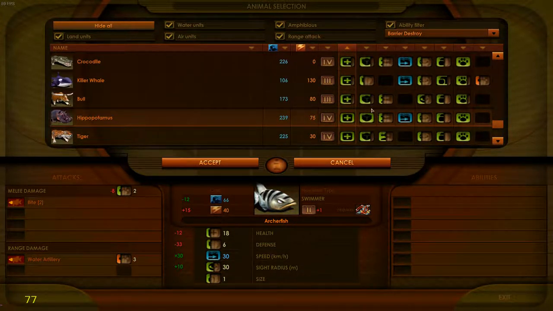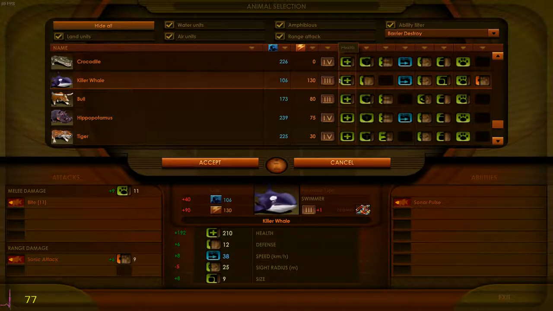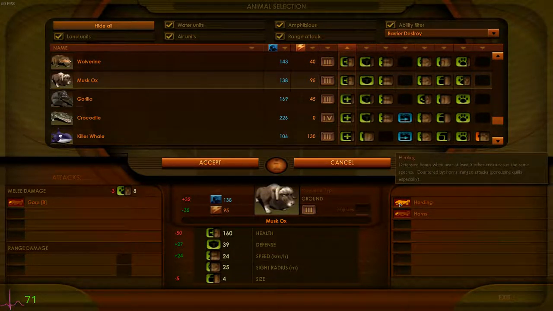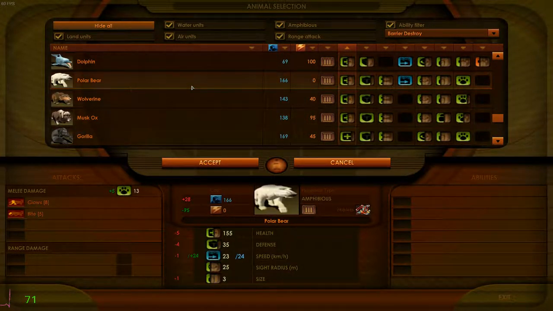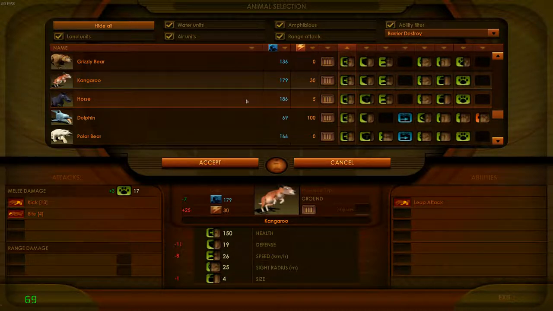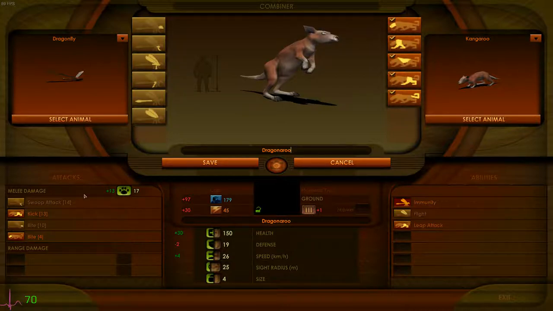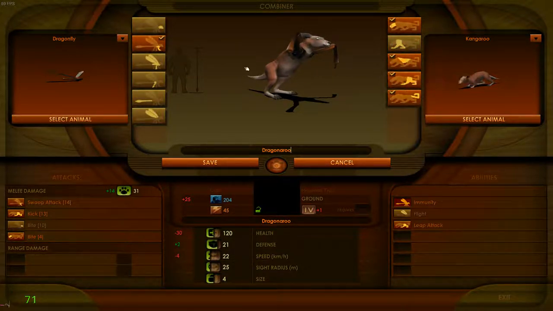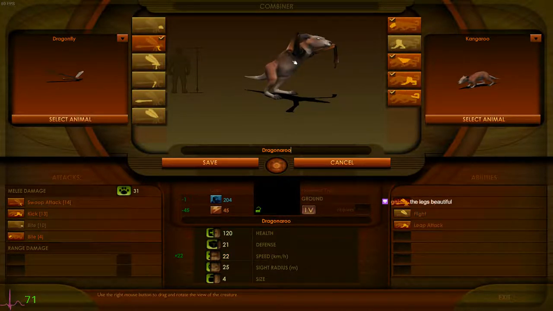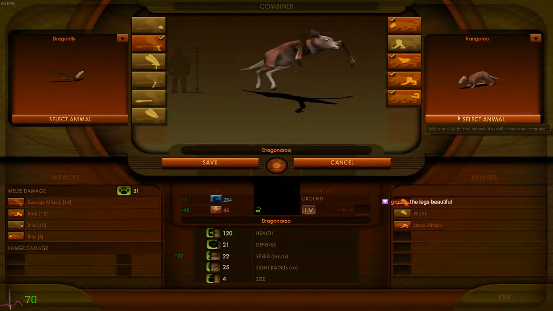We go from here. Killer whale. Not sure. It's going to be expensive too. Horns. Horse. Oh my god. Kangaroo. Oh my god. Oh yes. Just for memes. Wait. Kick. Swoop attack. Oh my god. But. It's level 4 now. I need a level 3 flyer. Is it fine?